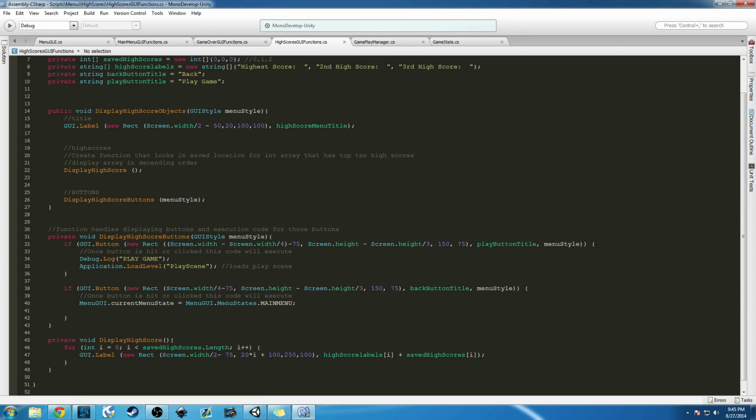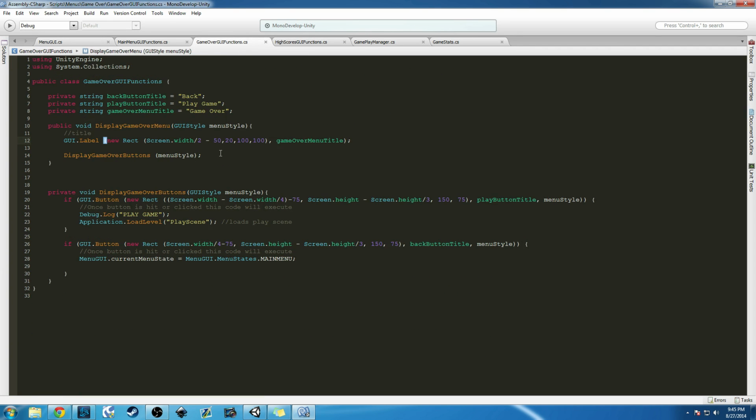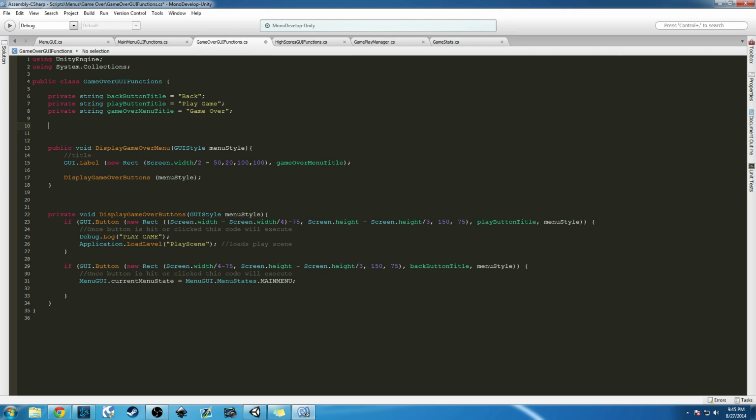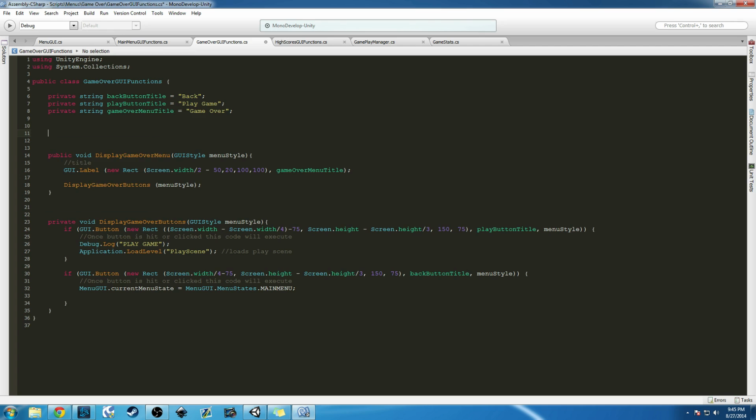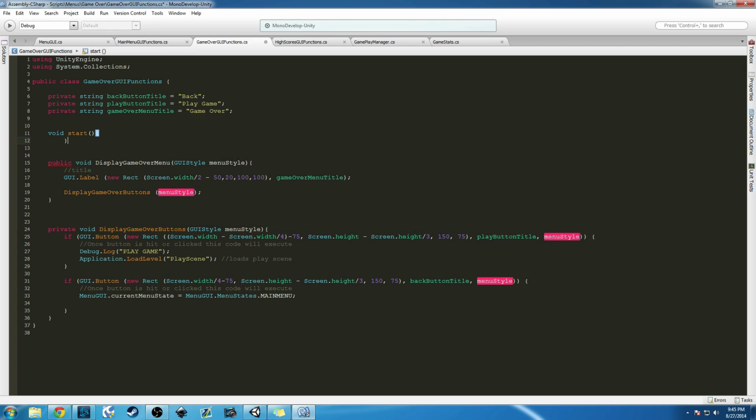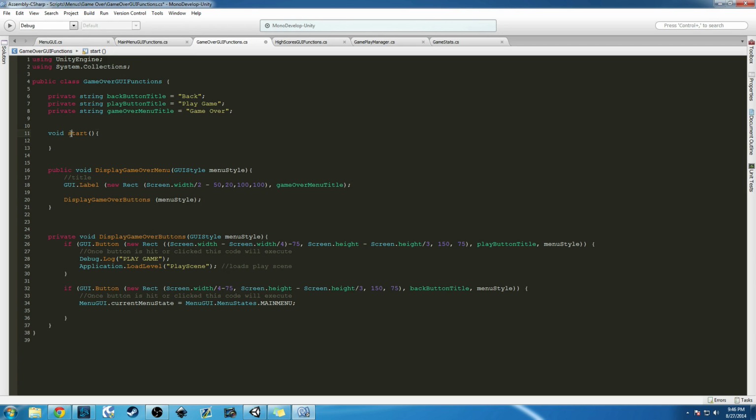We know we're over. There's a couple things we need to do, and as soon as we get here, we're going to want to do it once. And what we'll do is use the void Start. It's a capital S, not lowercase.